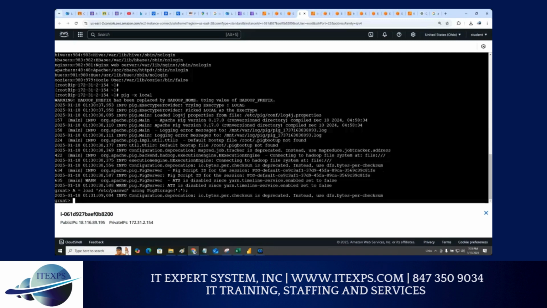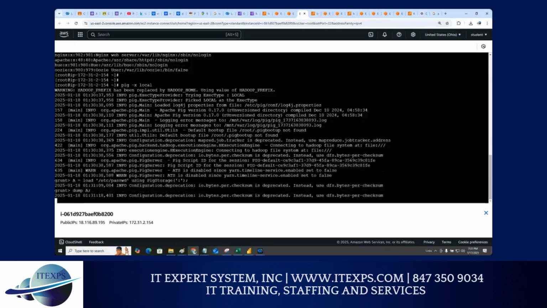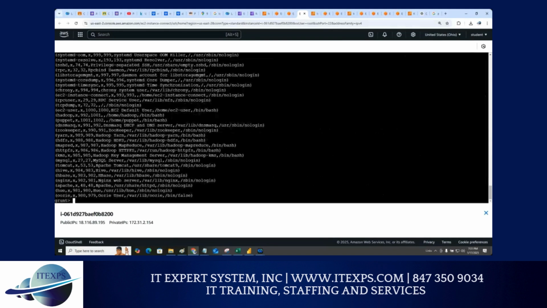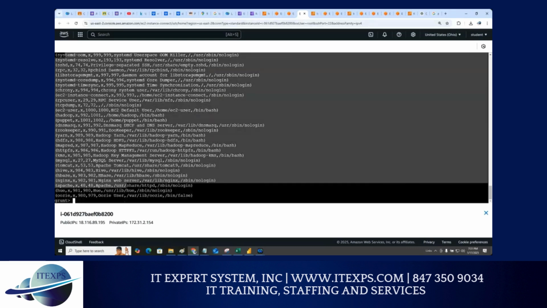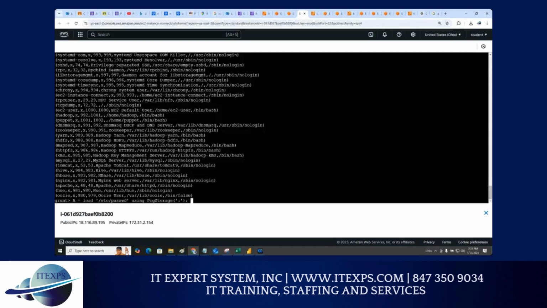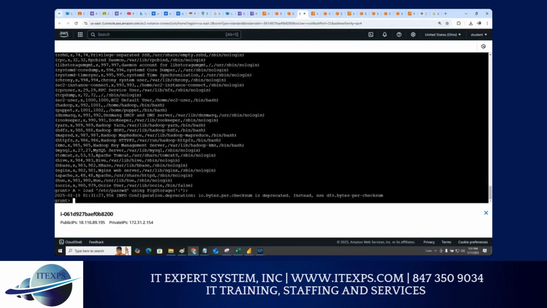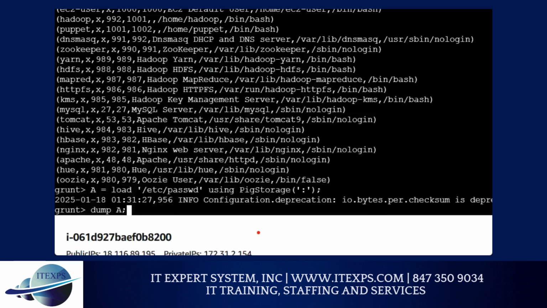If I want to check what I loaded, I can say dump A semicolon. So I can see what is loaded. This is the beautiful part about Pig. You can see the entire file now. You can always go up arrow and you can see what you did in the previous command. So this was the first command and then I did dump. So this command I don't type. I normally don't type in real life also. I normally cut and paste.